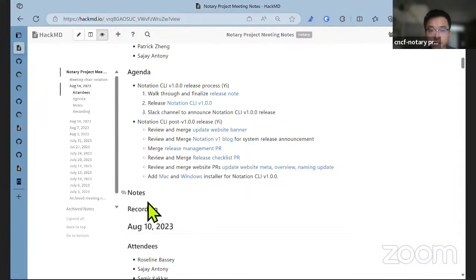Okay, and the next is the installer for the Mac and the Windows, because especially for Mac Homebrew, they only accept the stable release. Now we have the stable release, so we can go ahead and create a PR to provide a Homebrew installer for macOS. The same case for the Windows installer. So any comments for the installers and also for other PRs?